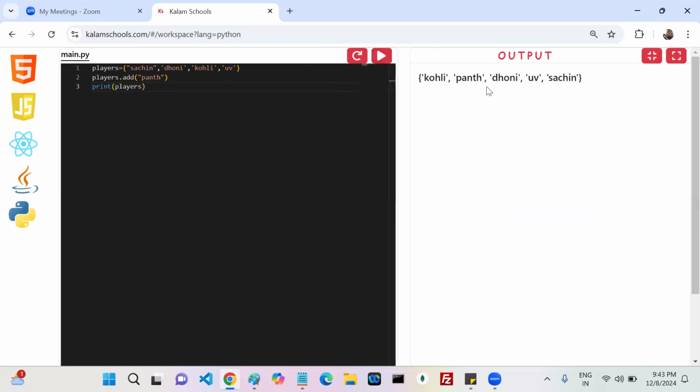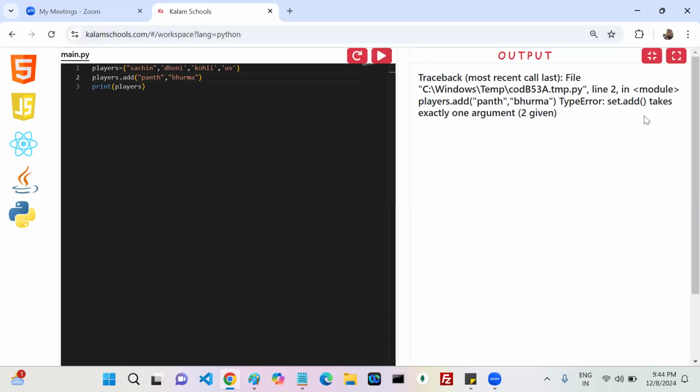Now see, my Pant is stored, but for a set, is the order preserved or not preserved? Not preserved. That is the reason. My Pant is placed as the second value or not. Add takes how many parameters? Exactly one only, right? So simple, right? My add is done. What about the next one?